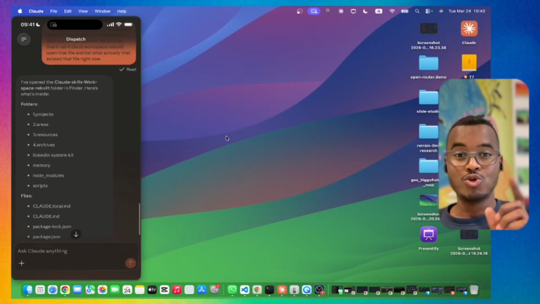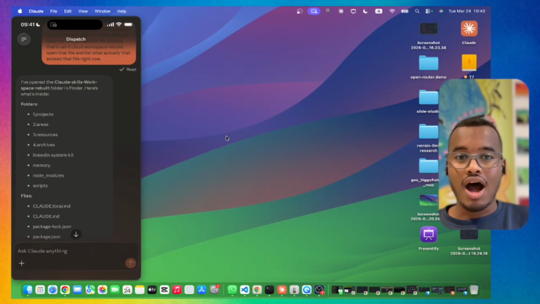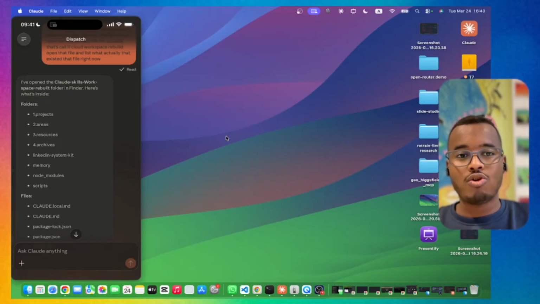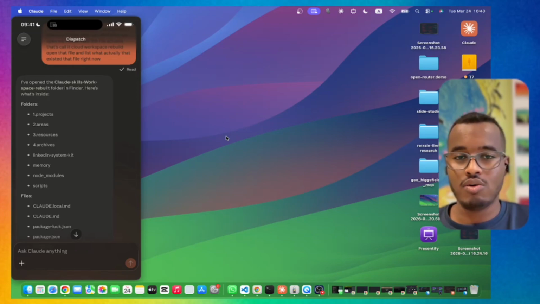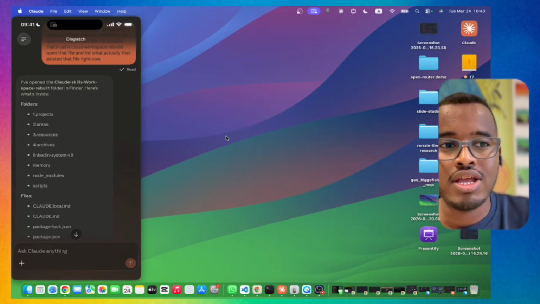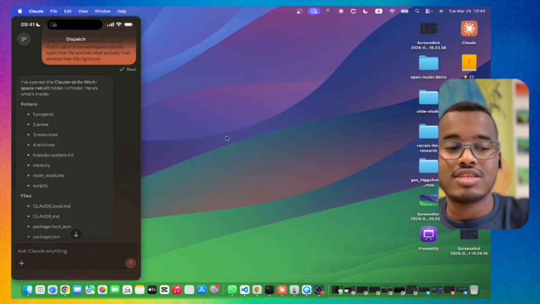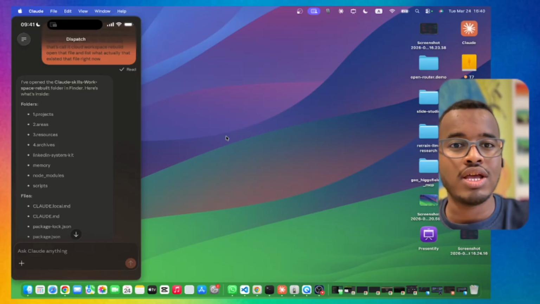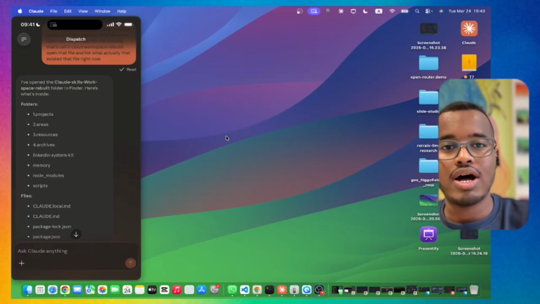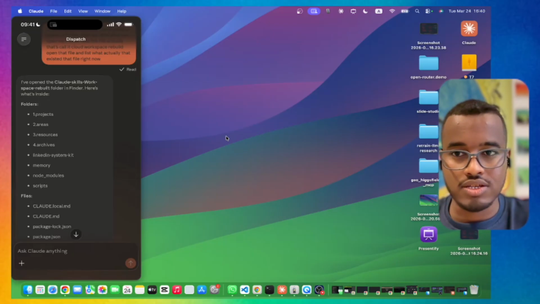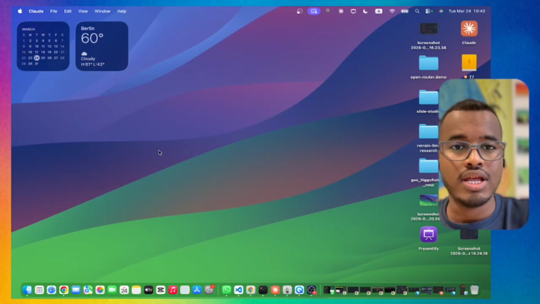So right now, using those two things, you have the ability to live on your computer and use it wherever you are. I think this is going to help a lot of people. Let me show you what security concerns this also has. Let me show you.